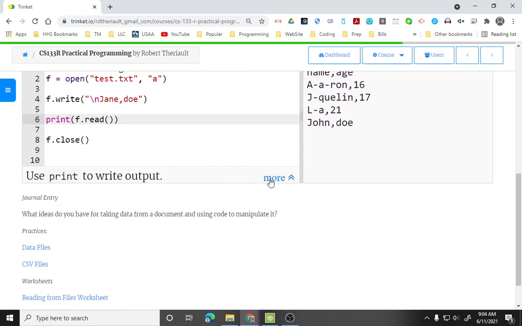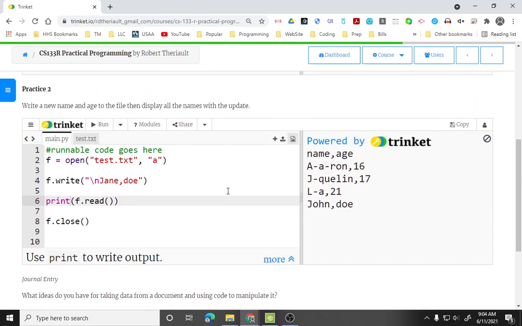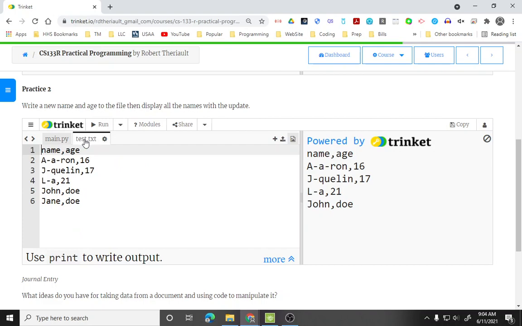Use print to write an output. That's fun. I've never seen that before. So there we go. It has John Doe. It added Jane Doe. Okay.